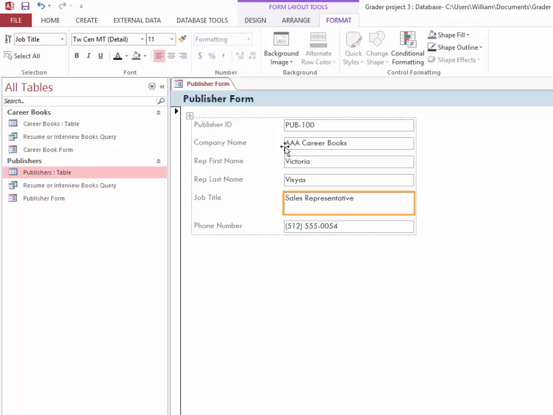With the publisher form displayed in layout view, select all 6 text box controls. Okay, now are these the text box controls or are these the text box controls? These are. Okay, so control click each one. Control click, control click, control click, control click, control click. All right, is it 6? 1, 2, 3, 4, 5, 6. Okay, looking good.